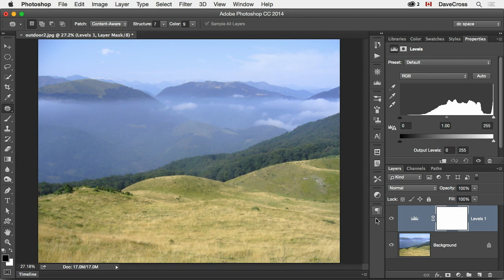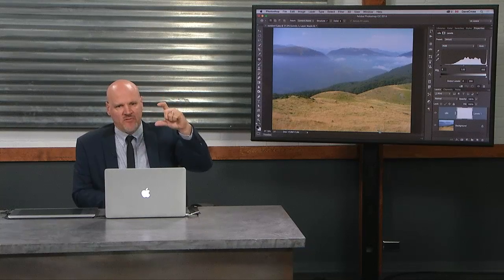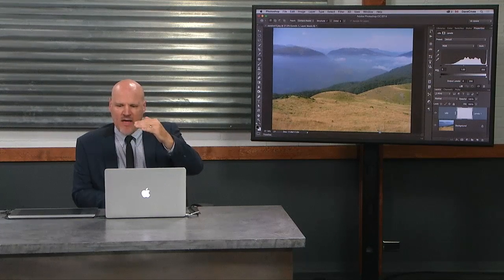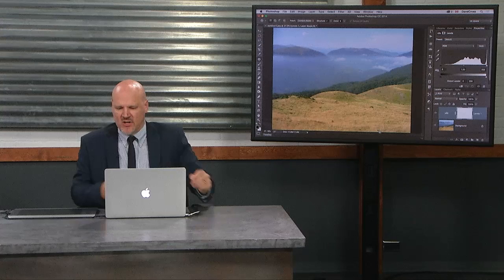So when you do add an adjustment layer, here's what happens. I have my layers panel set up so that as soon as I add an adjustment layer, the properties panel appears immediately above it. And that way I can see at the bottom what I'm doing is adding an adjustment layer right above my background layer, but then right above that is my levels adjustment layer.